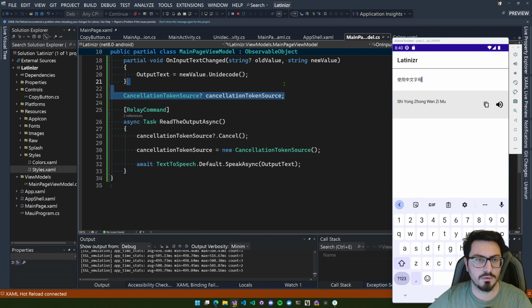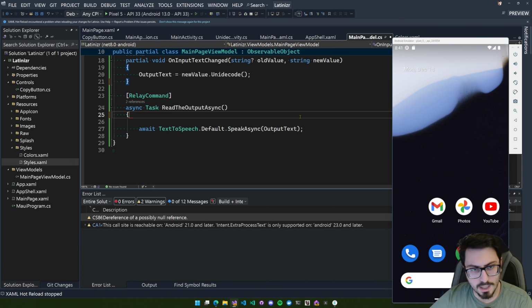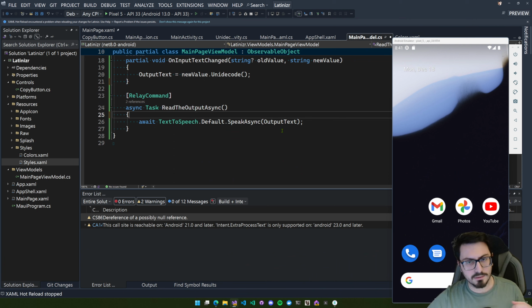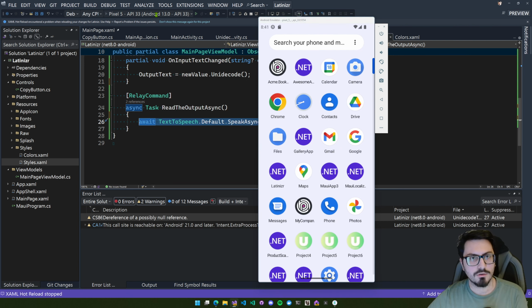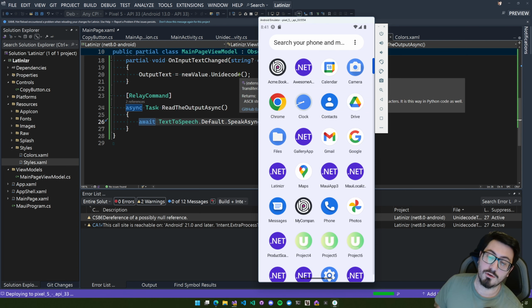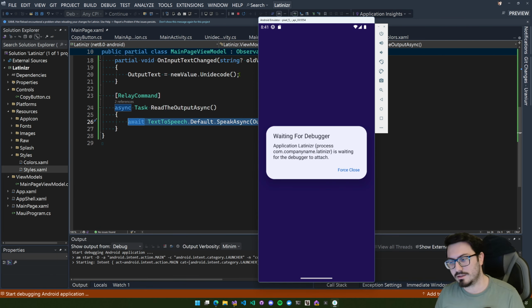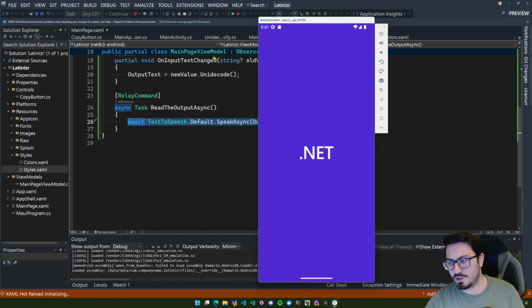Probably we don't have to use any cancellation token here, because we cannot cancel the process and we cannot start it again while the speech is running. So it's implemented in the text-to-speech class, so you don't have to do anything manually. So this implementation is good right now, but the design isn't good enough. I will work on this design, but in this session this is enough.